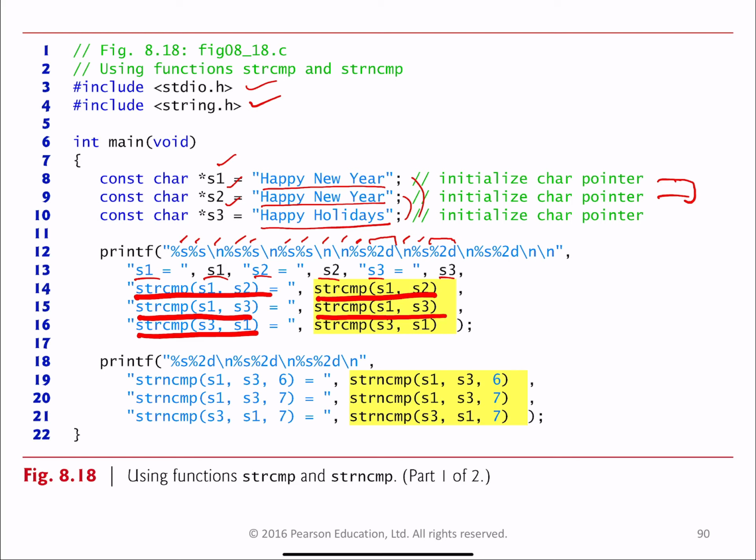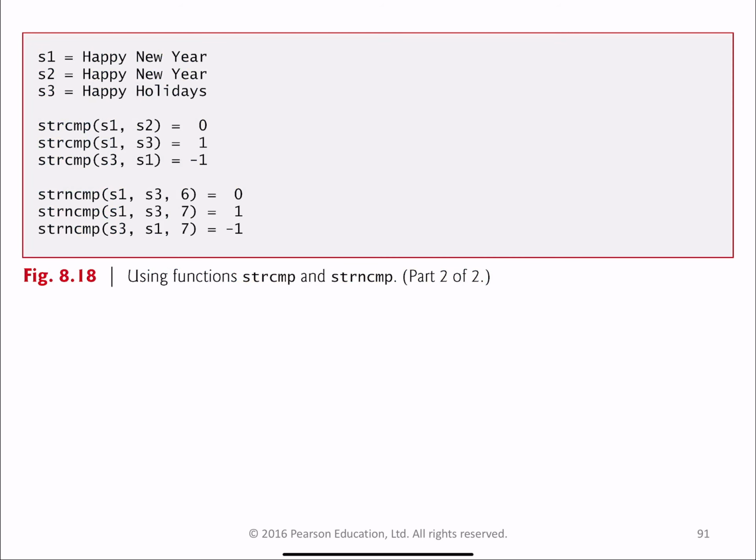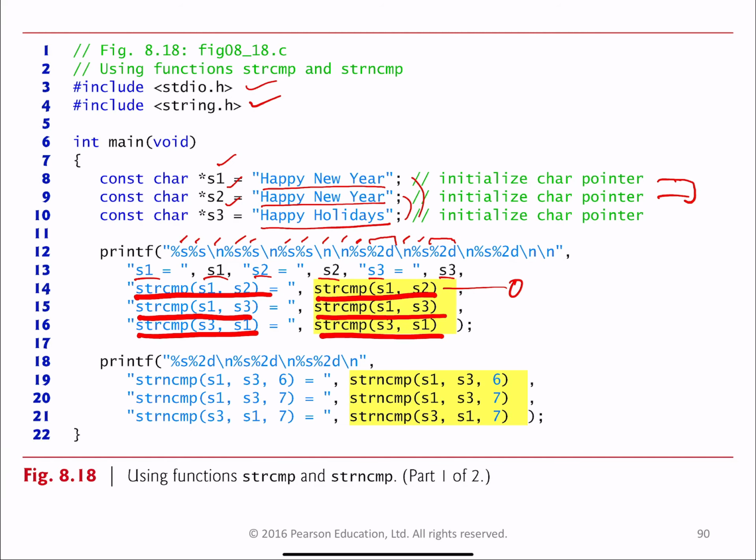So what values do we expect to see over here? S1 and S2 are the same, so this should return a 0. When we compare S1 and S3, well, this will return a +1 or a -1 because S1 and S3 are different strings. And then we have a comparison between S3 and S1 that should also return a +1 or -1.